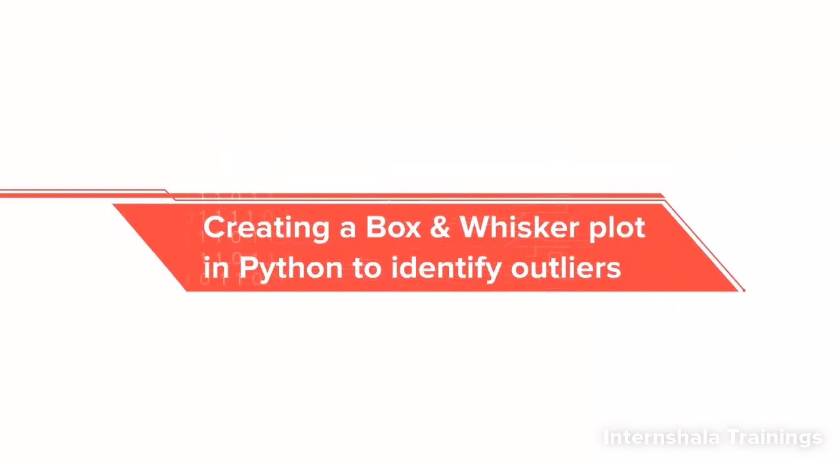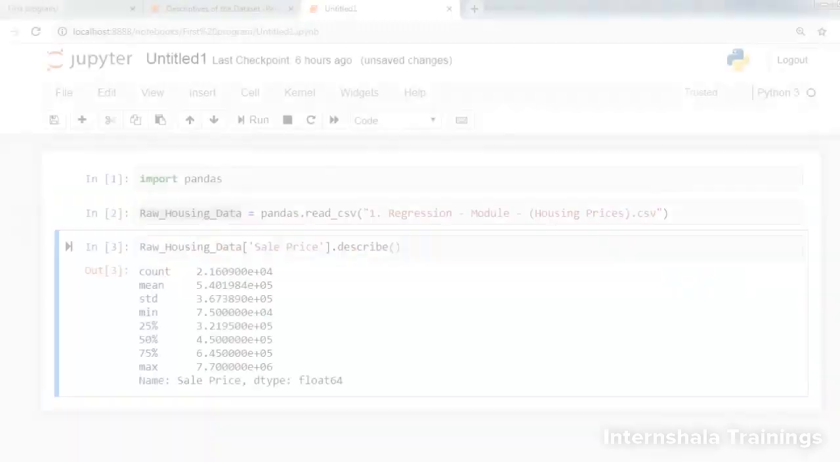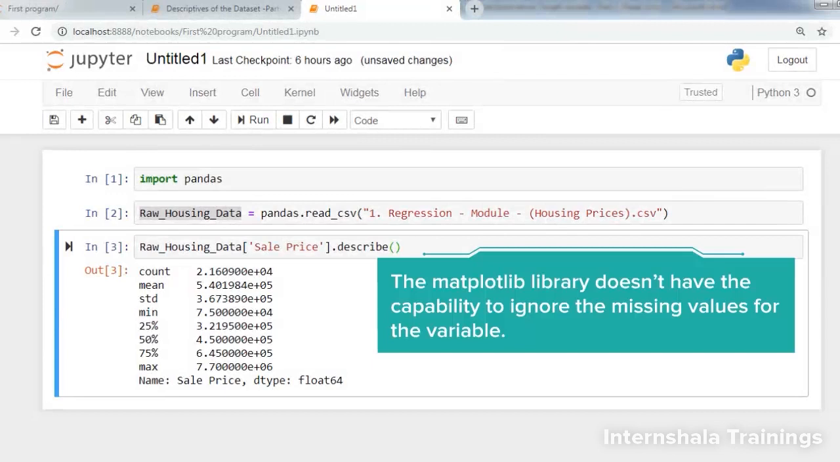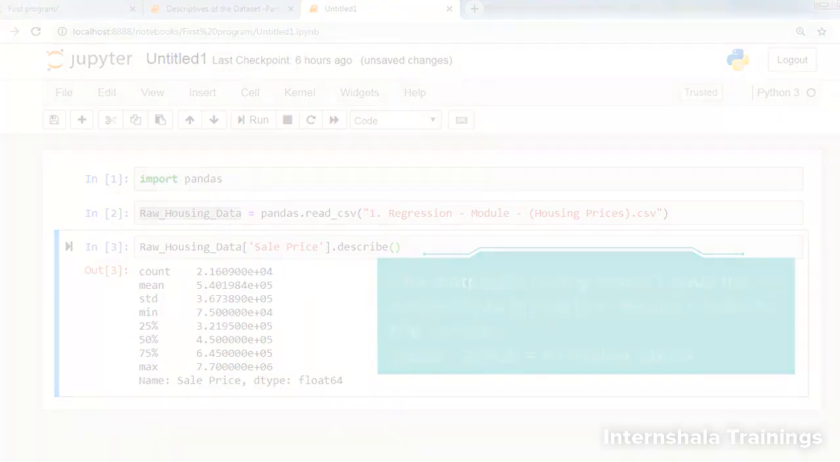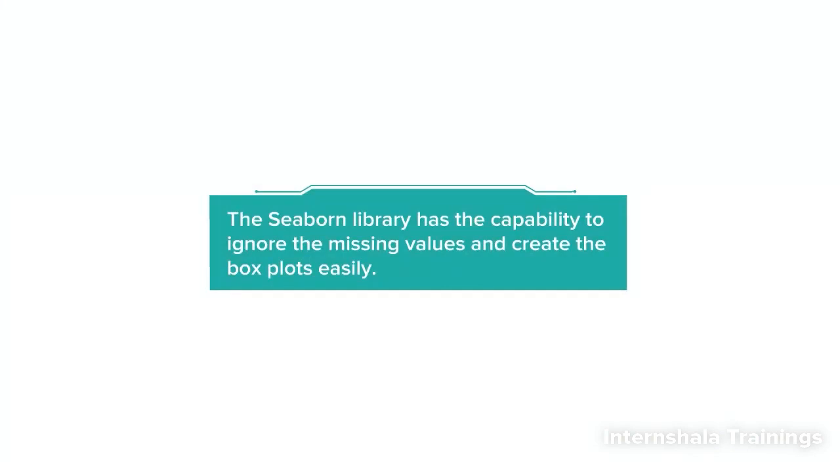Let's learn how we can create a box and whisker plot like the one we just saw, which helps us identify outliers in Python. For that, we will not be using the matplotlib library because this library doesn't have the capability to ignore the missing values for the variable, and we know that our variable sale price has 4 missing values that we are yet to treat. So, we will use another library called the Seaborn library, which has the capability to ignore the missing values and create the box plots easily.